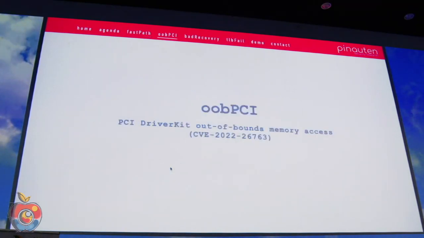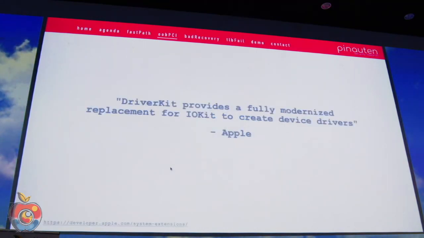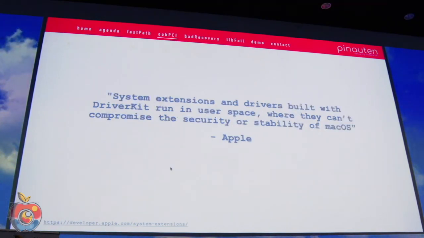Now, the next step for every jailbreak is to get arbitrary kernel read-write. And for that, I'm using the OOB PCI vulnerability, which is a vulnerability in PCI DriverKit. And what is DriverKit? Let's just look at what Apple says. DriverKit provides a fully modernized replacement for IOKit to create device drivers. And additionally, Apple also says, system extensions and drivers built with DriverKit run in user space where they can't compromise the security or stability of macOS. We'll find out if that's true.